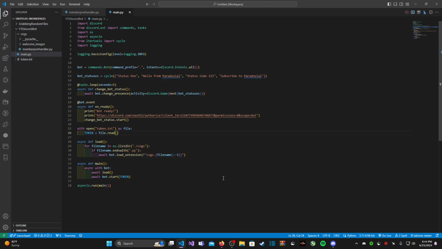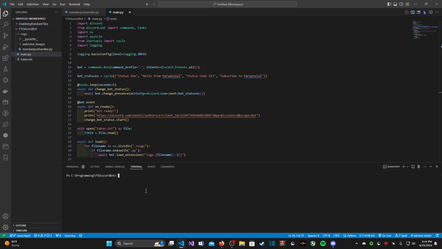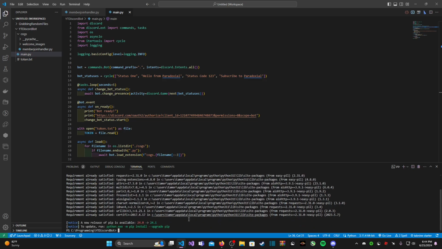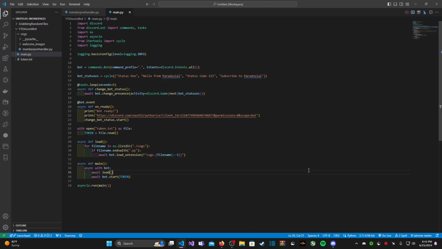So, we're actually going to pip install EasyPill first. I'm just going to open an integrated terminal and type in pip install easy-pill. I already have it installed, so that's why I'm getting this message, but for you it will obviously look different if you have not installed it yet. After that, we can get out of here, and we are going to make a cog.